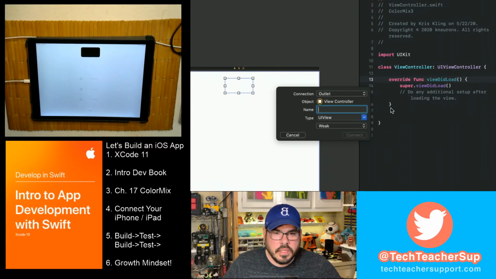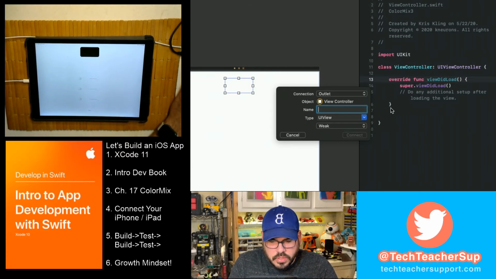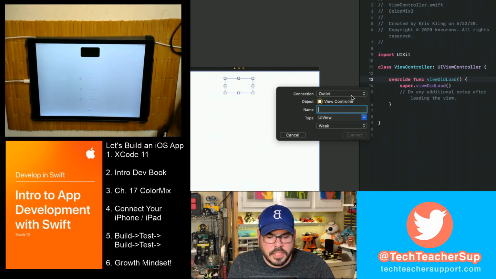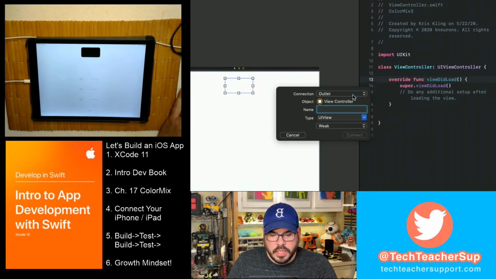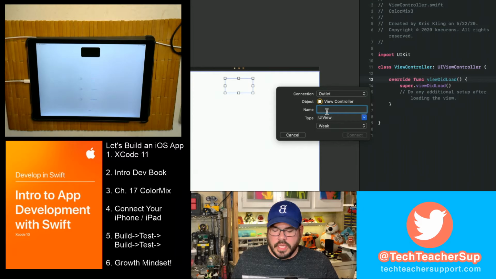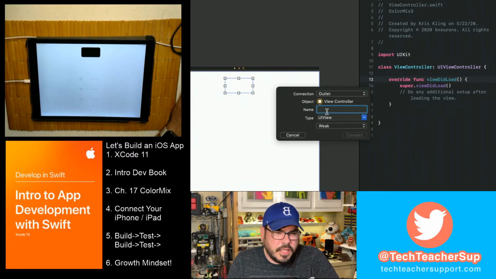Okay. Now when you let go, so when you control drag, decide where you want it and let go, a window pops up here. And it's asking you to give it some information about what this connection is. So first it asks you, is this an outlet? Of course, it's an outlet. Give it a name. Now, the book tells you what to name it, and that's important because if you're following the book, it's going to refer to this multiple times. So you want to make sure that you use the same name as the book.